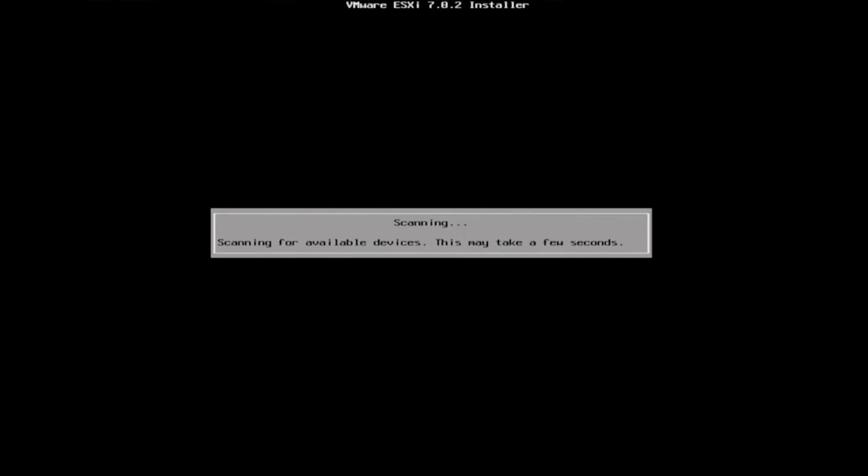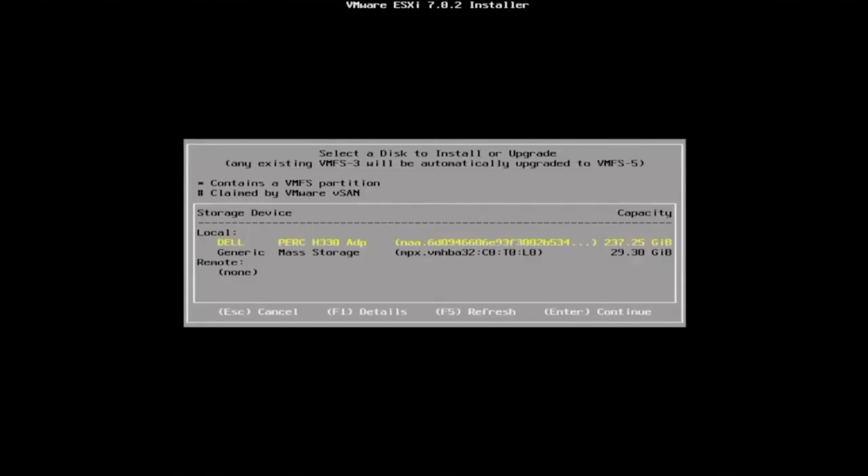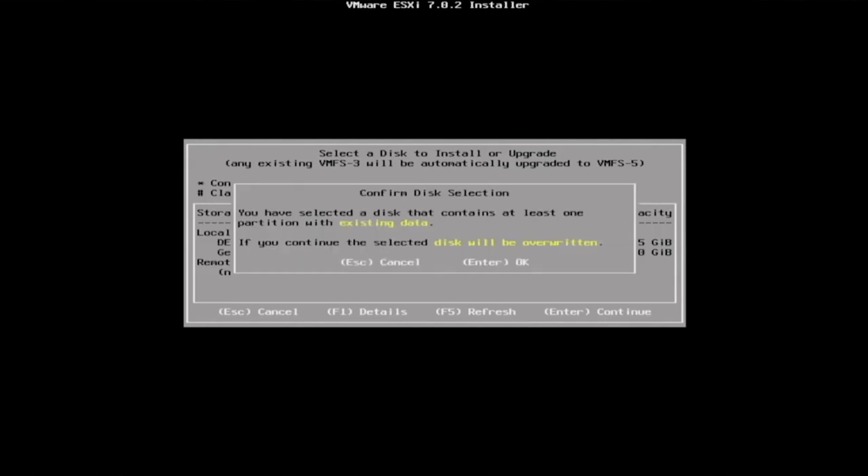Now it's going to scan for all available devices for us to actually install this onto. So at the very top, we have our device, which is actually a few drives that are configured in a RAID array via our PERC controller. So we're going to go ahead and select this. You'll then get a message that says that it may be containing existing data. As long as you're okay with possibly losing that data, go ahead and continue.